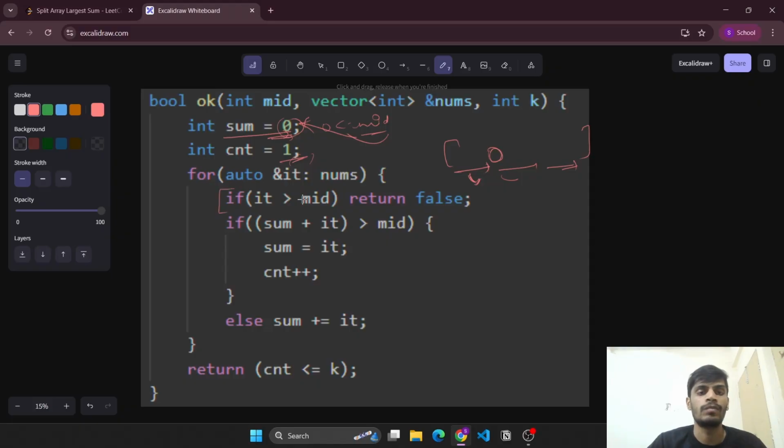And this is a simple check, we can avoid it as well. If an element is greater than mid, then it simply means a single element is greater than mid, so it will not be possible to get the sum less than or equal to mid for any segment. So if at any point we encounter this, we can simply return false. Or else, if the sum plus it becomes greater than mid, that means this new element is causing the sum to become greater, so we need to make it part of a new segment.